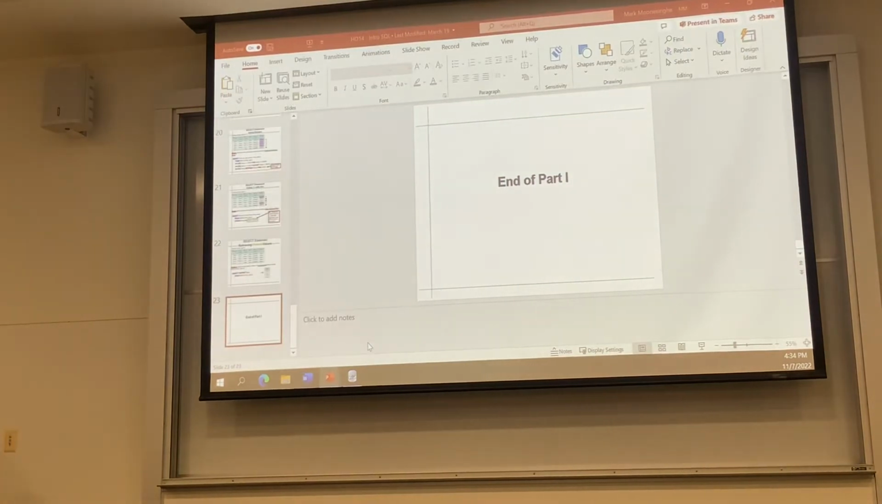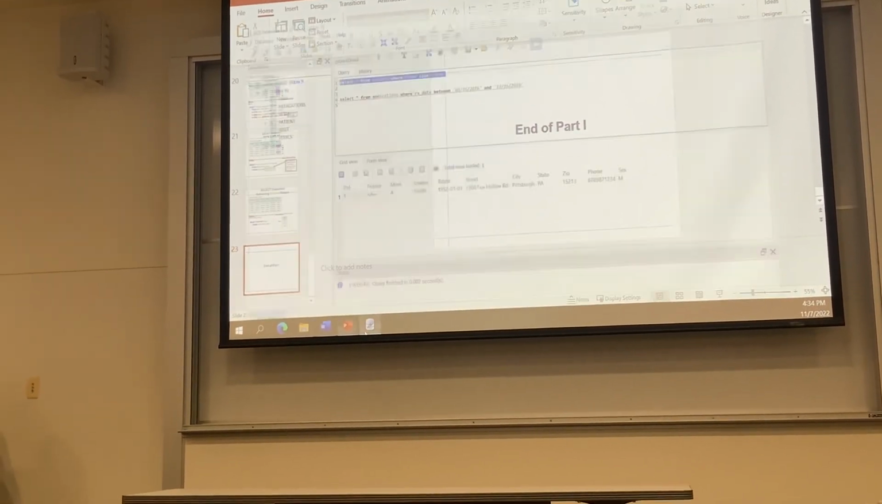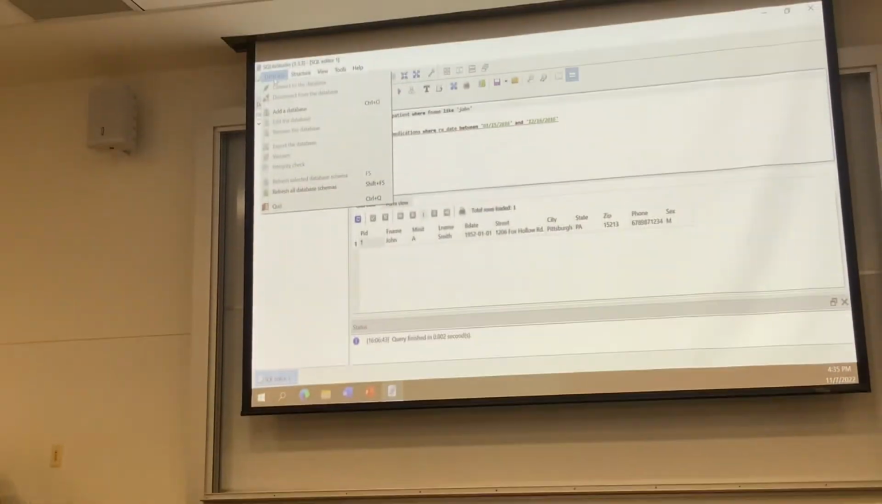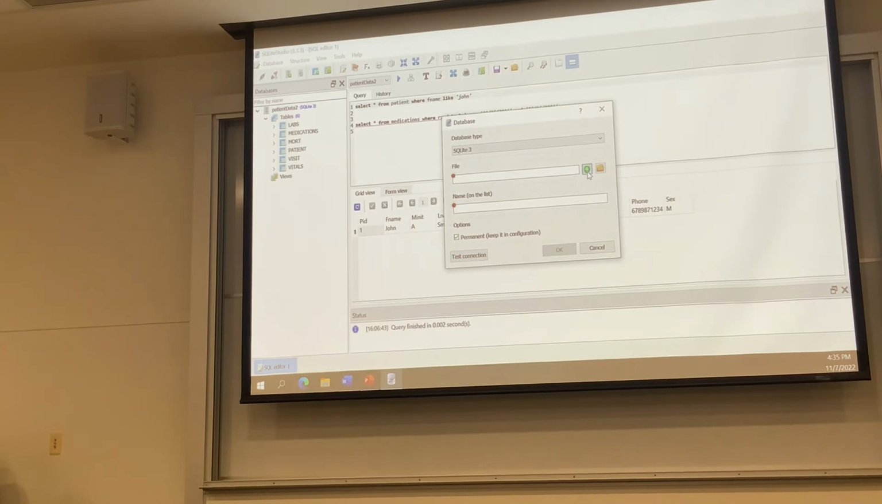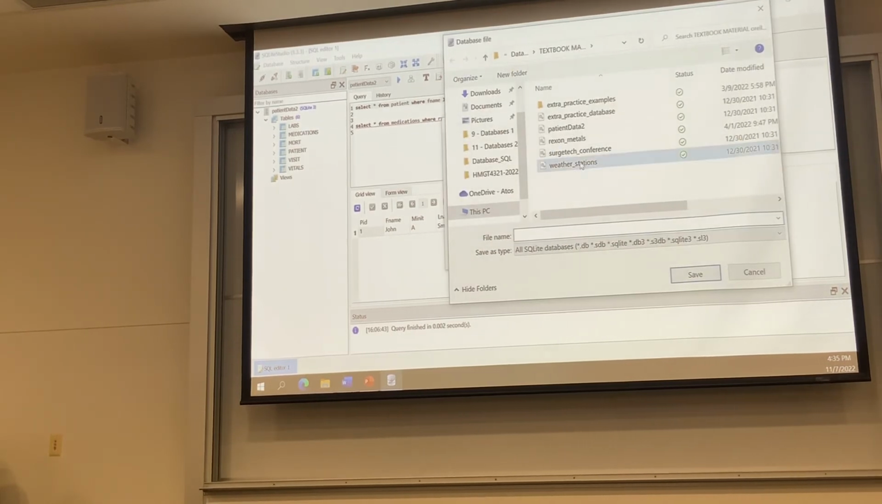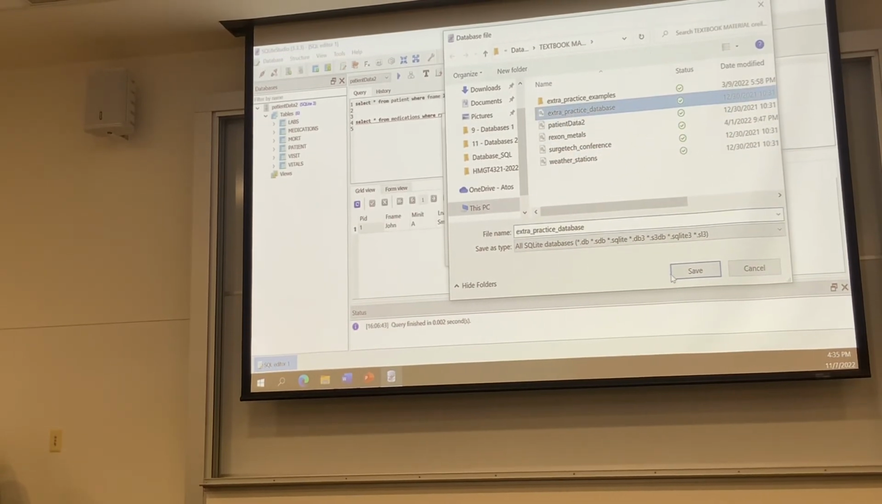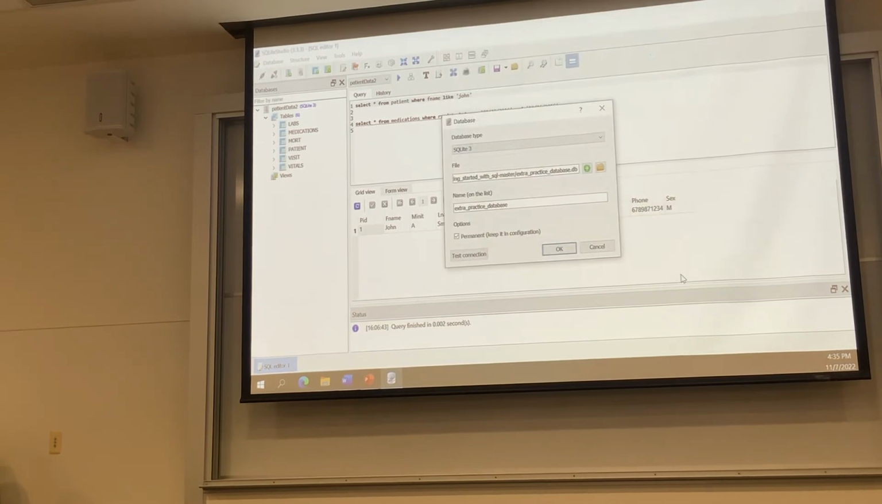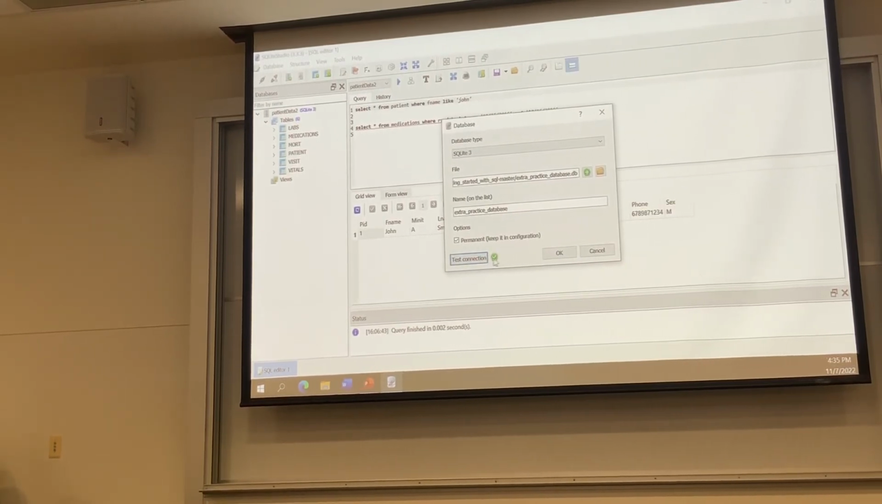Who's having issues loading up the database? Okay, let me walk you through how to do this. Database, add a database, choose your file. I'm going to pick a different file because I already have patient data loaded, so I'm going to use extra practice database. It should look like that. Hit save. You can try test connection. Hopefully you'll get a green.